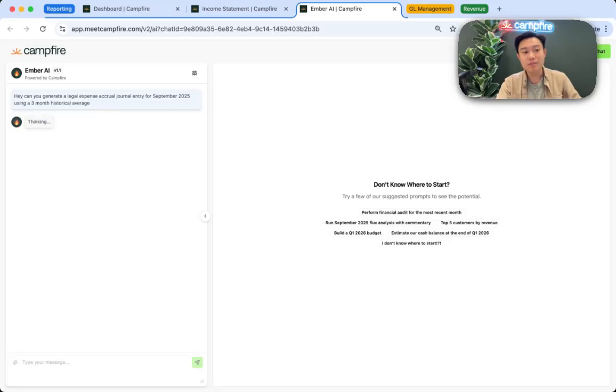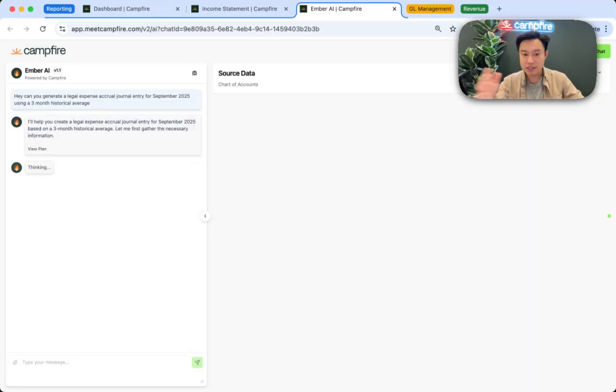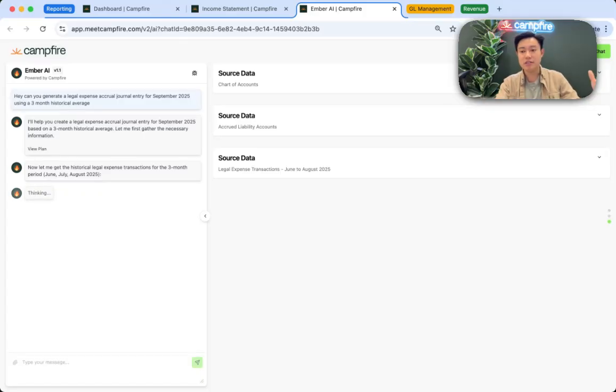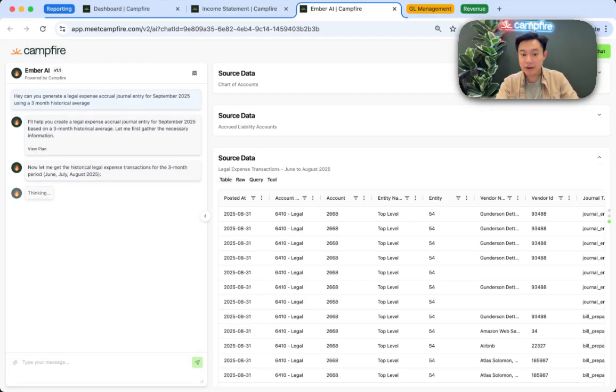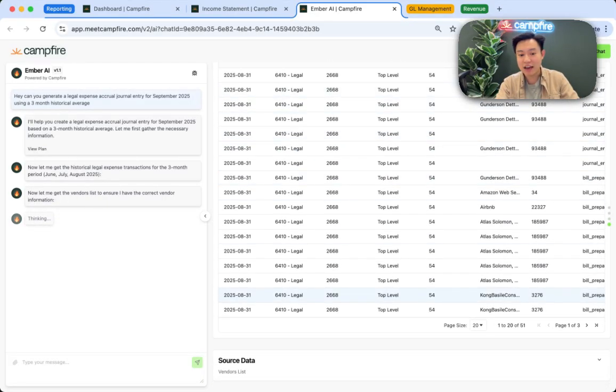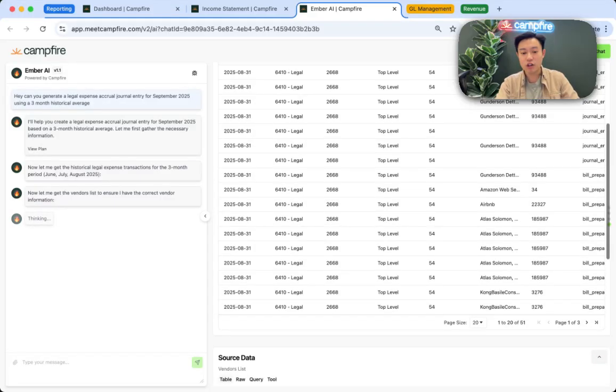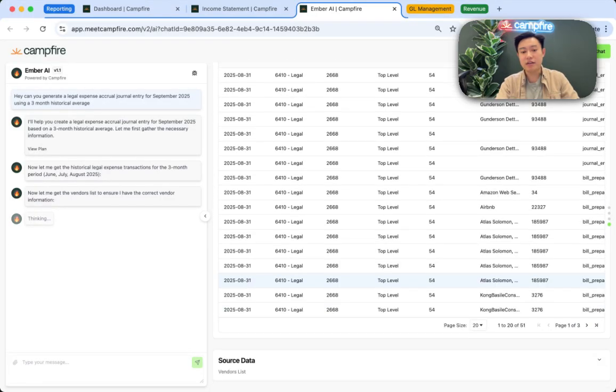We'll generate the prompt, and then it'll pull all the source data. It'll find the chart of accounts and the GL accounts that are related to legal expenses. Then it'll find all the source data for all the vendor bills and the transactions, June to August 2025, all those transactions that we have here. It'll find the vendor list of all the relevant vendors, and then it'll generate the journal entry for you as well, preparing the journal entry that's going to be posted to your actual ledger.